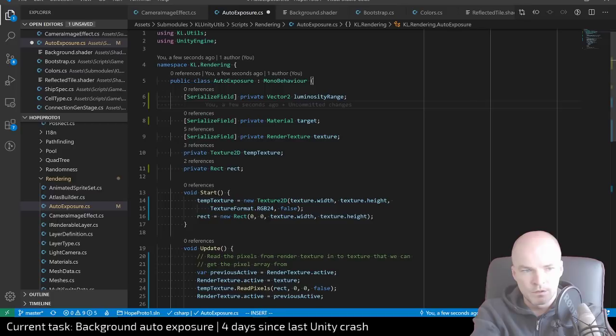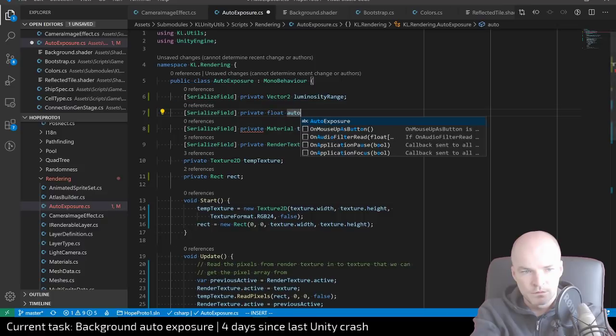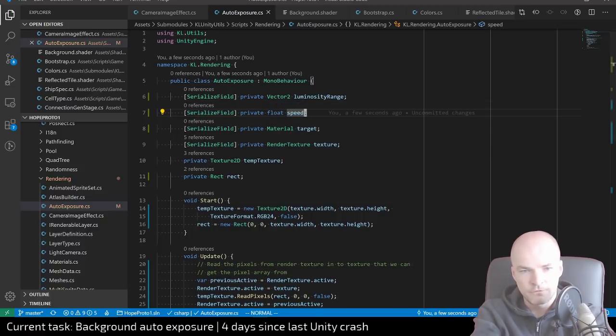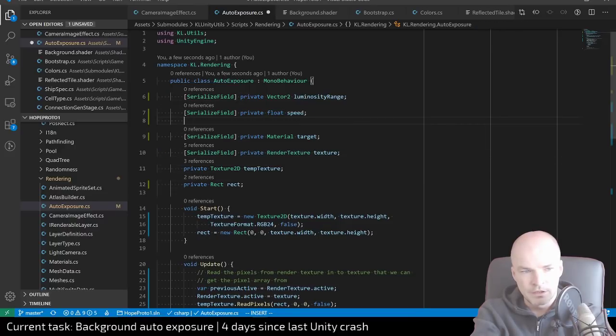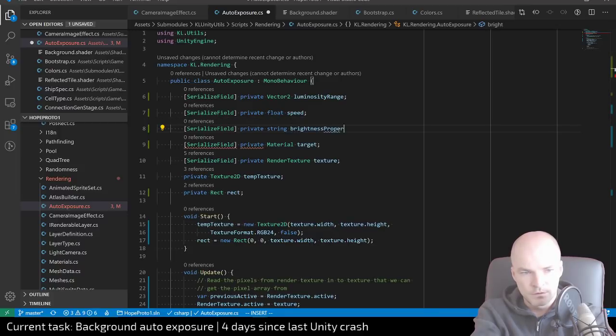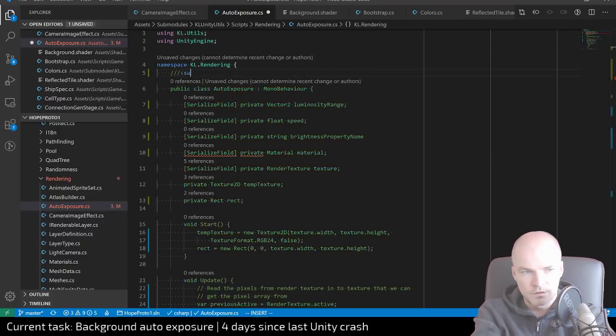Then we will need maybe a serialized field, private float, speed, with how fast are we going to readjust the brightness. Then we're going to use serialized field private string brightness property name, and this will be called target material, or maybe just material. So let's add a small comment here.